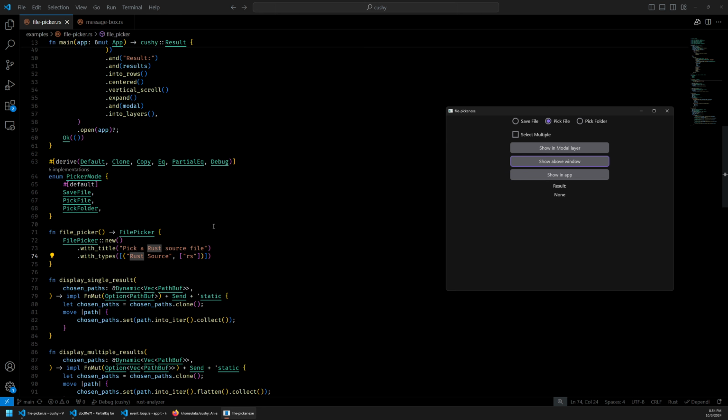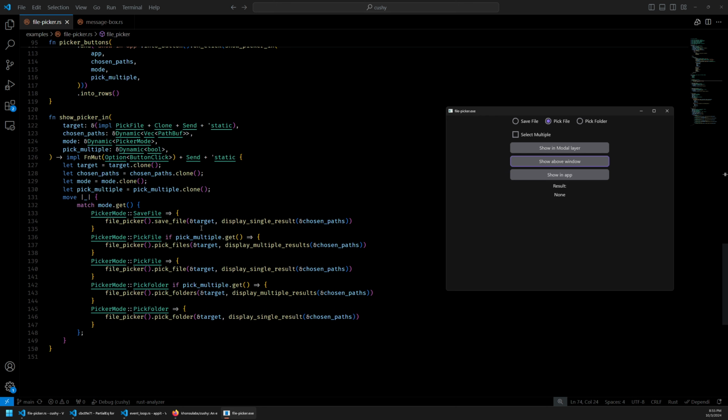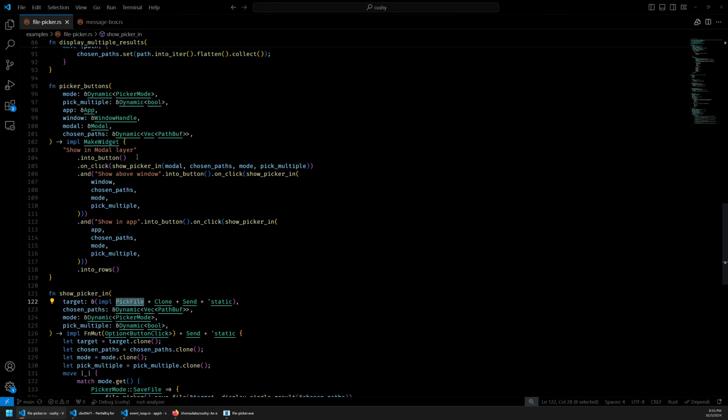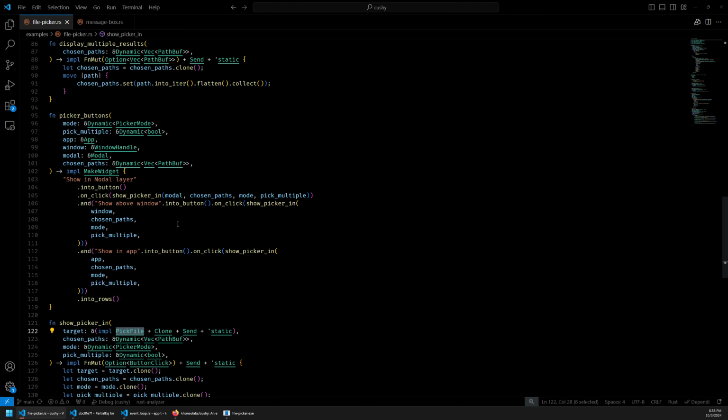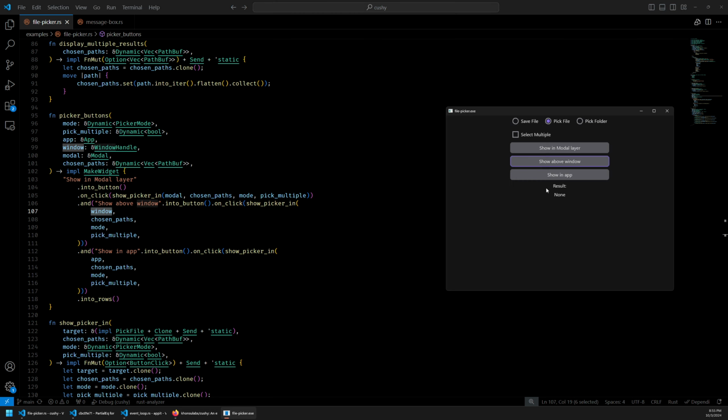And then just like the other example, somewhere here we'll have where we just show a picker in, and we have this target, which is an impl PickFile. And it turns out that app, window, handle, and modal all implement it. And so we have show in modal layer, show above window, and show in app, all calling that same helper function, just passing in the different type, just like we had in the message box example.